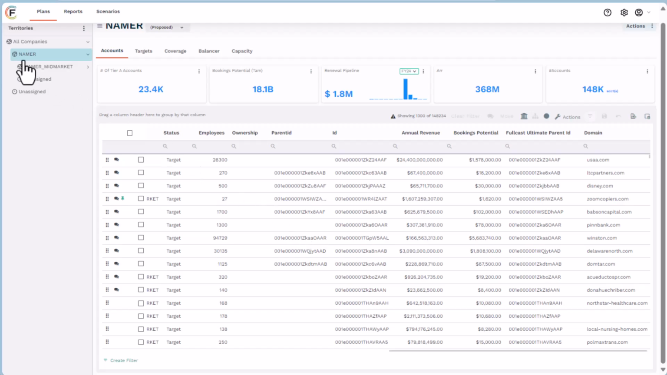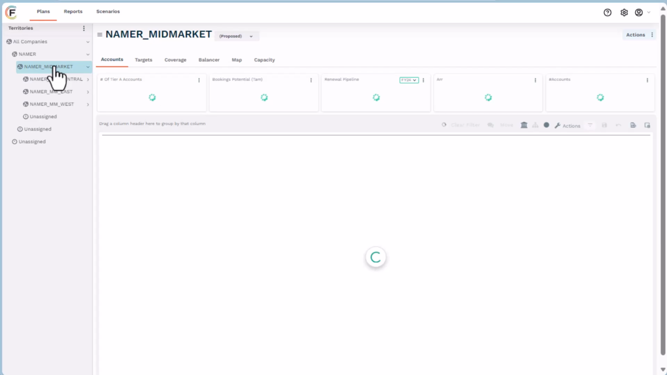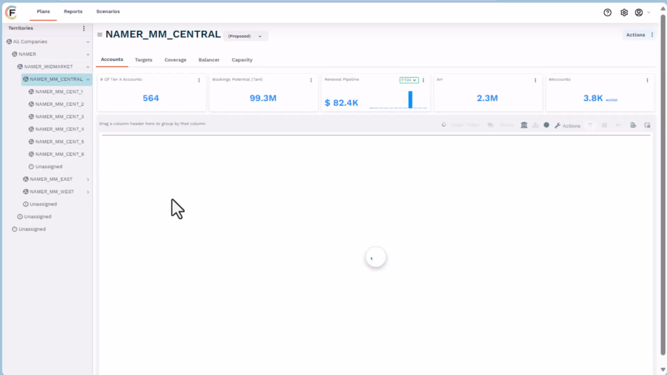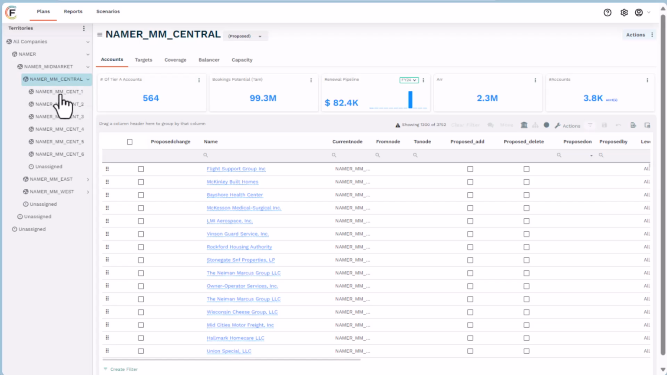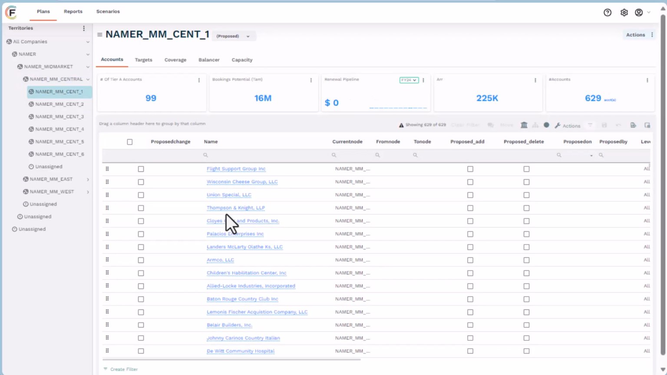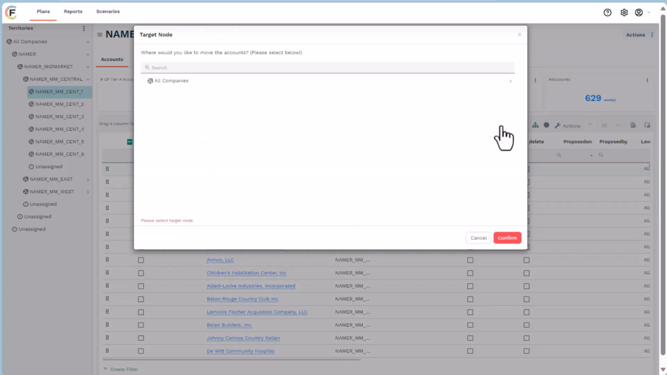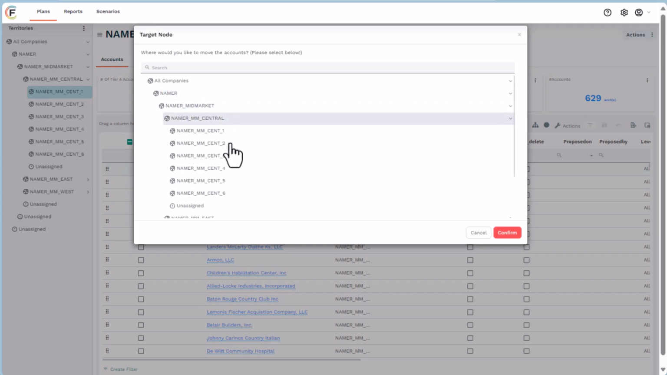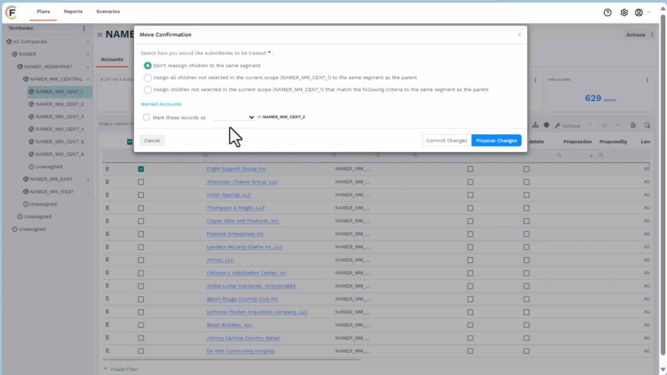And what I'm looking at right now, I am seeing that there are no changes that have been proposed. So let's go down here and first talk about how to move accounts. To move accounts, there are a couple of ways to do that. Let's say, for example, I'm in the central region. I want to go over here to Central 1, and the flight support group, I want to put that in Central 2. So I'm going to click on it, and I can go here to move, and I can drill down to Central 2, and I can say that's where I want to put it, and I can hit confirm.